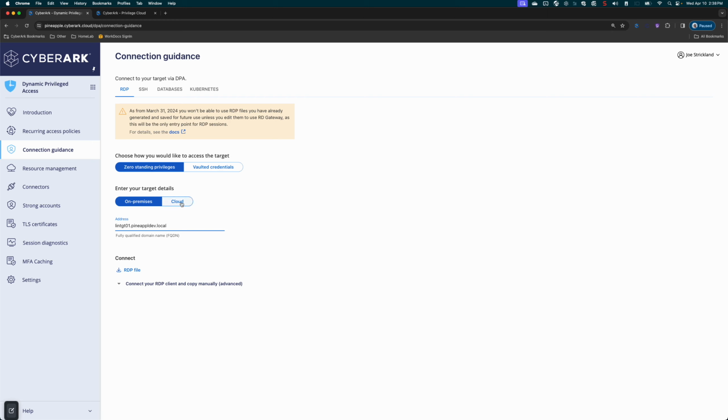Or cloud targets. Now, cloud targets are going to be specified differently. They can either be IP, or for AWS, they can also be like instance ID. And we'll talk a moment about why that's important.